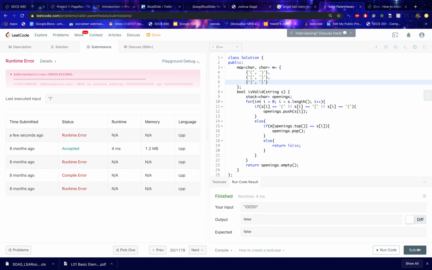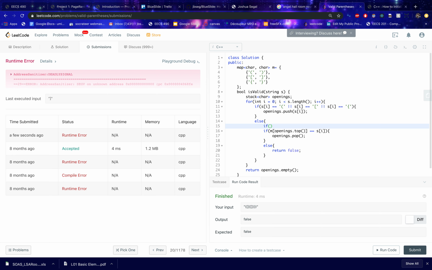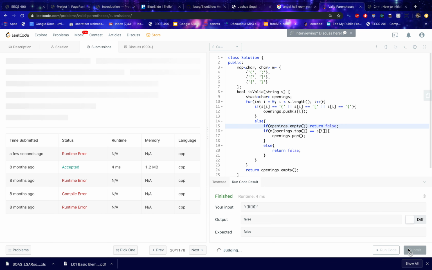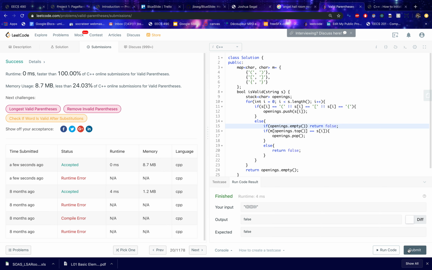Oh no, we forgot about something. Okay, so wait, you can't do top? Okay, so at this point, I don't think you could get the top if it's empty. So if openings is empty and you're looking for a close brace, then we could just return false. Ooh, nice. 0 milliseconds. Wow.